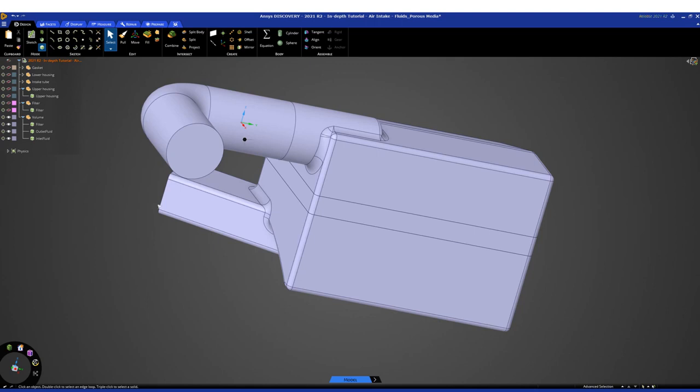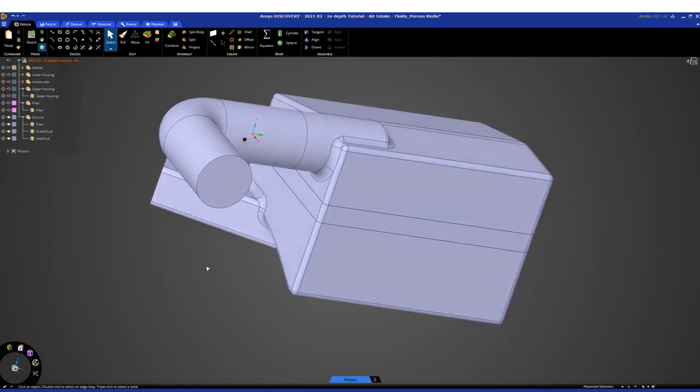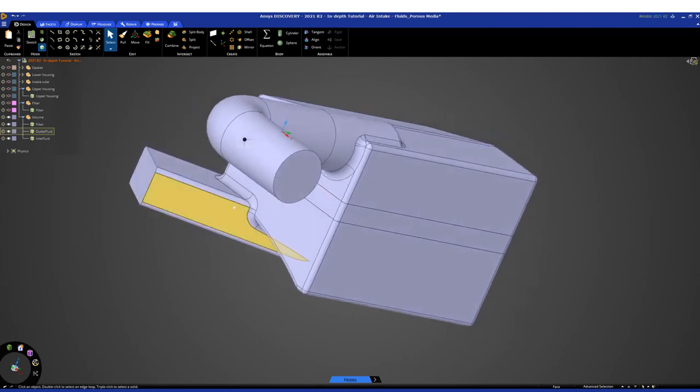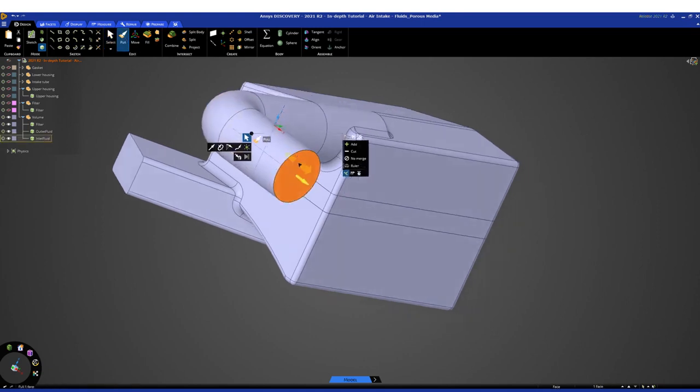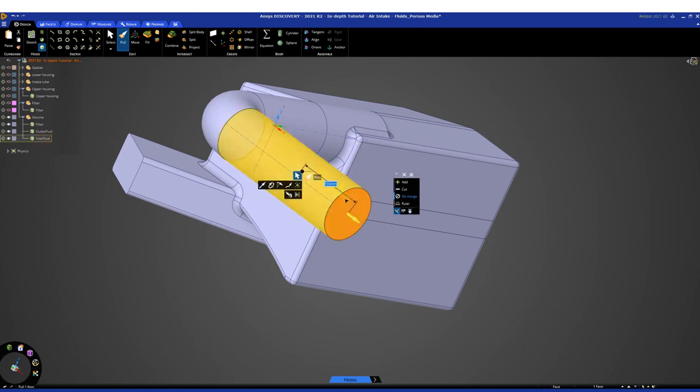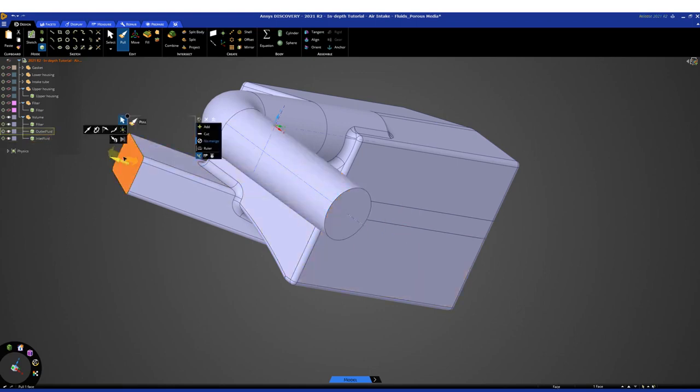Also, normally in CFD simulation, we would like to extend the inlet and outlets a little bit. We do that by just using this pull function, selecting the surface we would like to extend and dragging it by specifying 100 millimeters, for example, or you can just drag it as much as you would like to. And we do the same thing for the outlet.